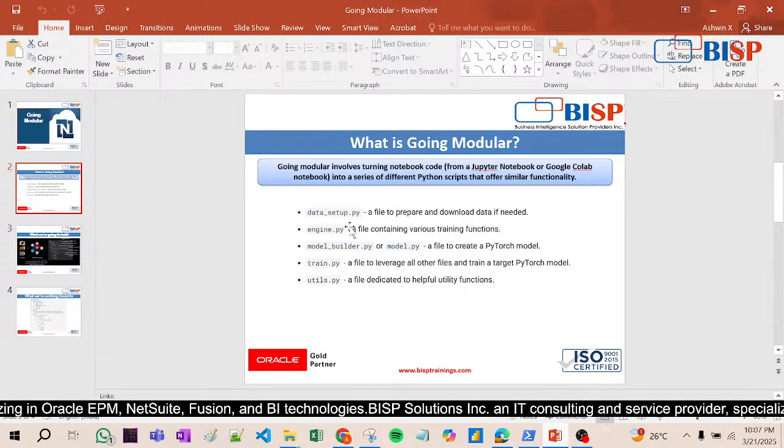So first of all, what is going modular, and what exactly does it mean? Today's session is not that big, because I am just showing you the way of implementing PyTorch code into Python folders or Python files. So what is going modular? Going modular involves turning notebook code from a Jupyter notebook or Google Colab notebook into a series of different Python scripts that offer similar functionality.